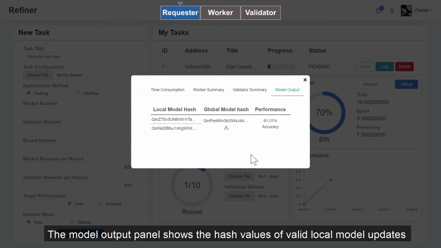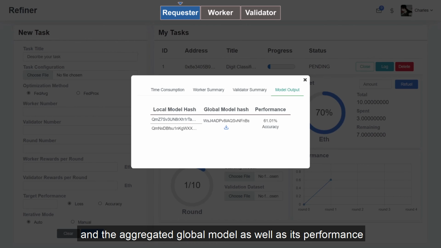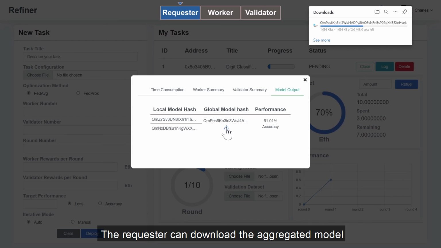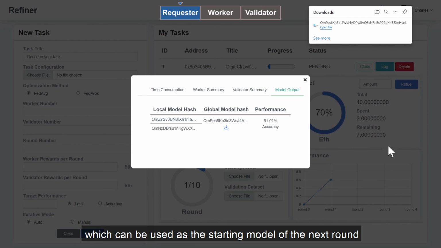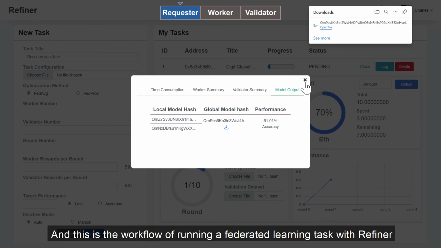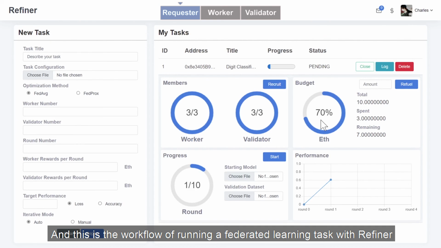The model output panel shows the hash values of valid local model updates and the aggregated global model, as well as its performance. The requester can download the aggregated model, which can be used as the starting model of the next round. And this is the workflow of running a federated learning task with Refiner.